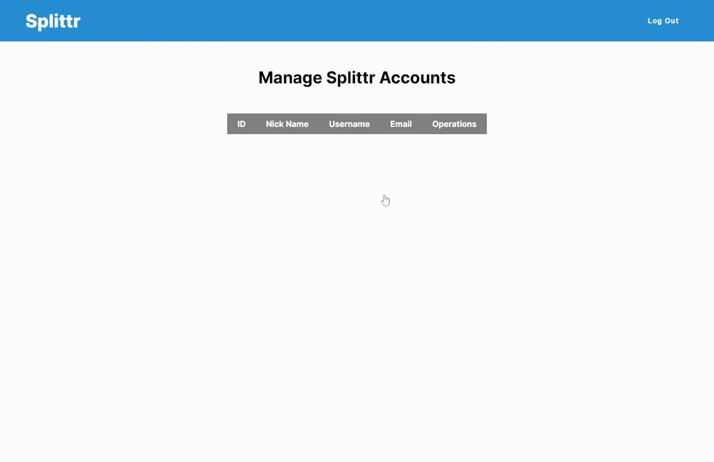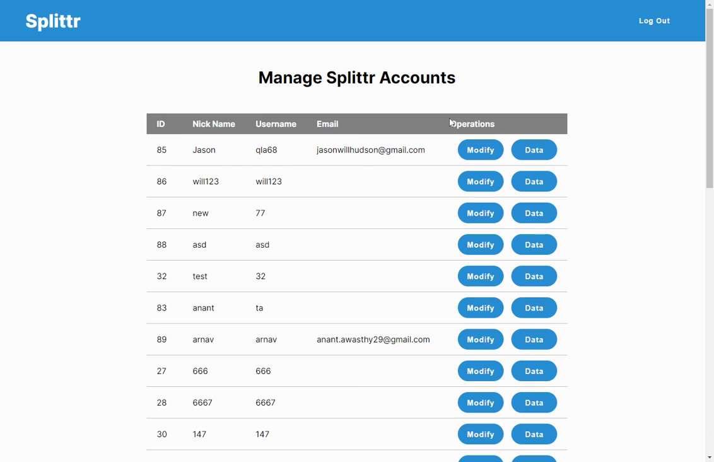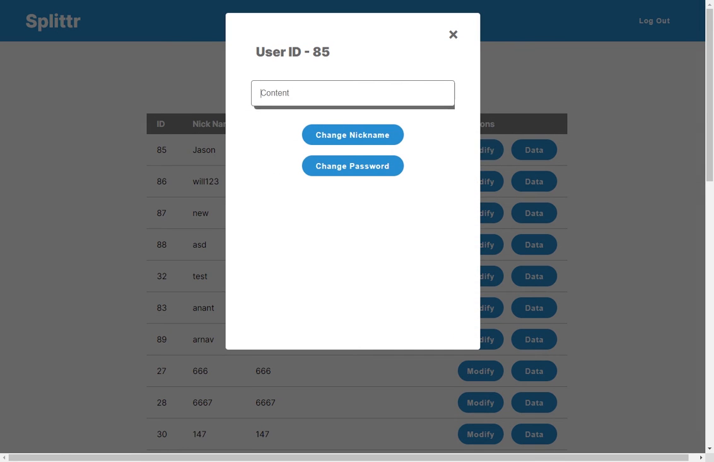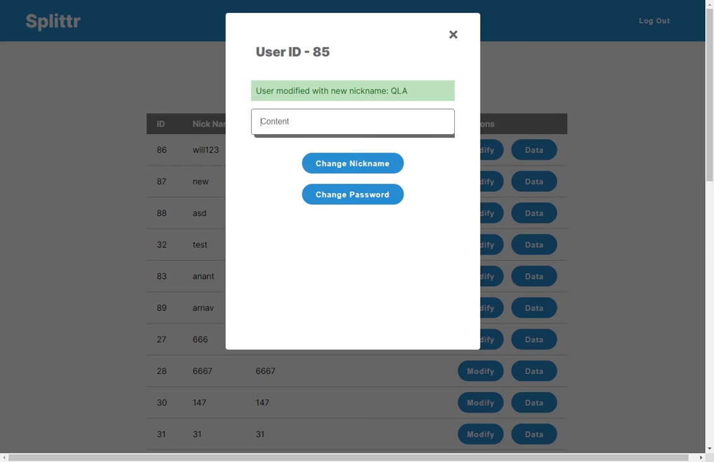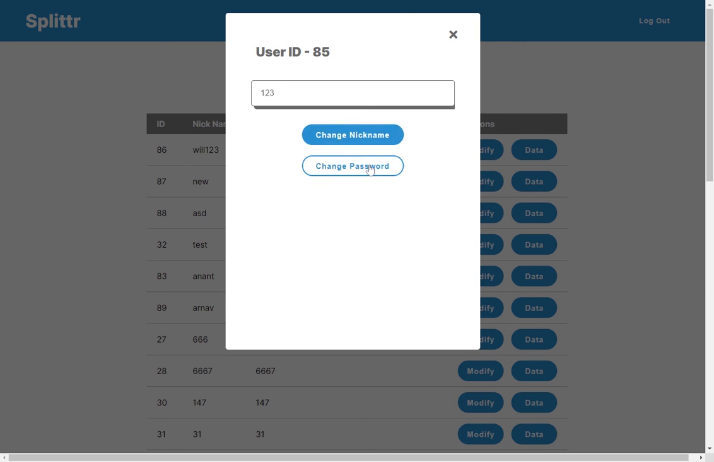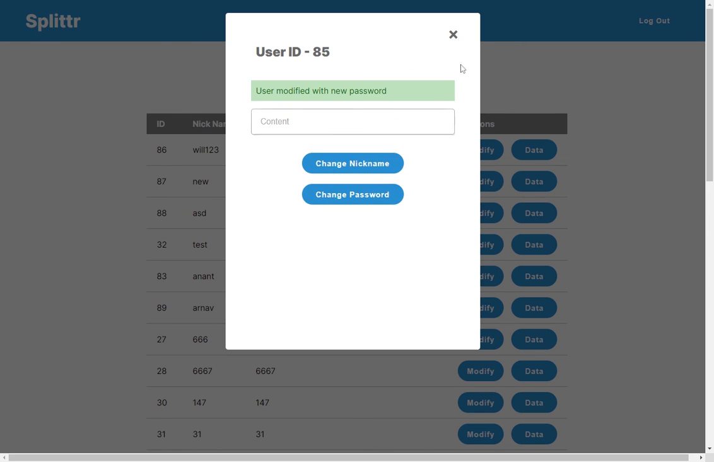In the admin page, the operations of changing users' information are achieved by using a query to alter the column variable in the data table. Every time the data is modified, the system will trigger a re-render to ensure the data on the UI is up to date.